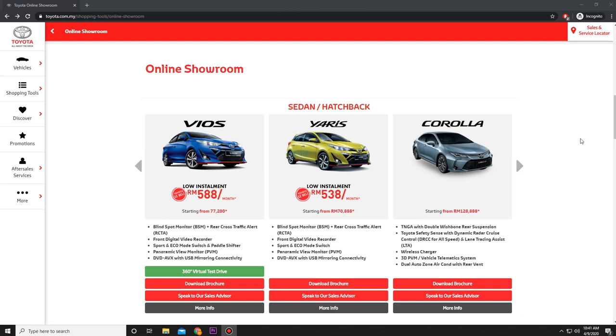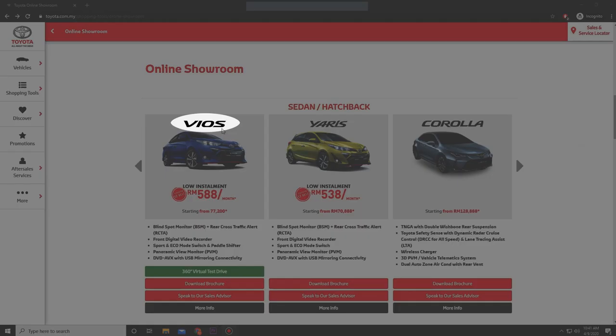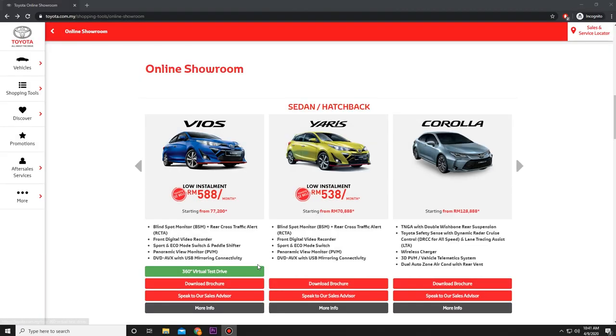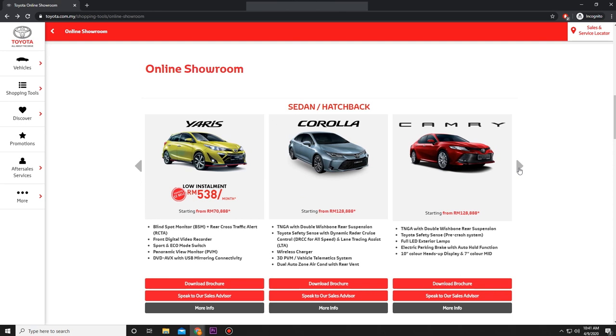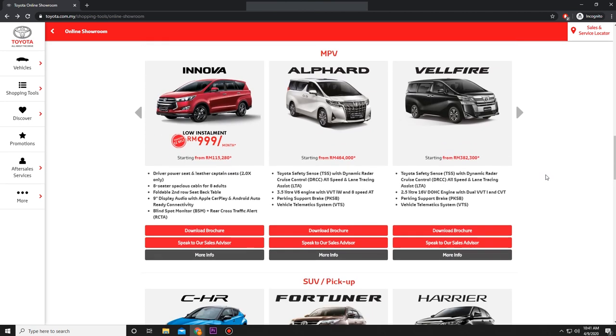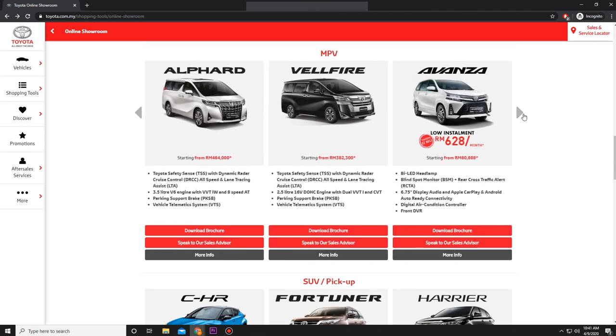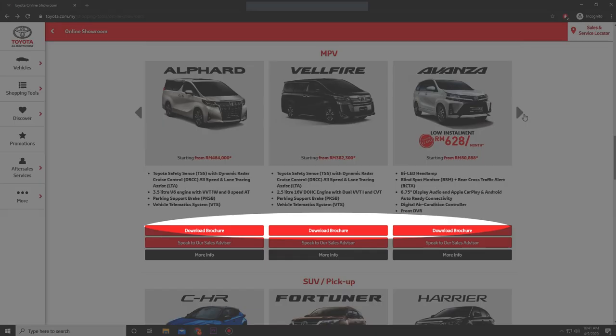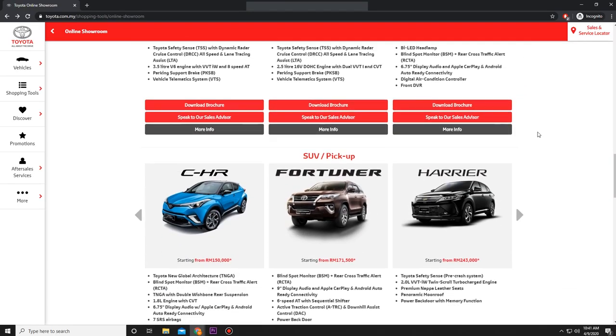The online showroom will have a list of models available, their starting prices, and a short list of all its features. You can also scroll to the right or left to see other models in that particular class. Each model will have the option to download its brochure for more details.